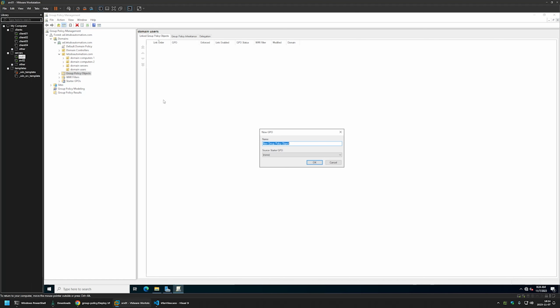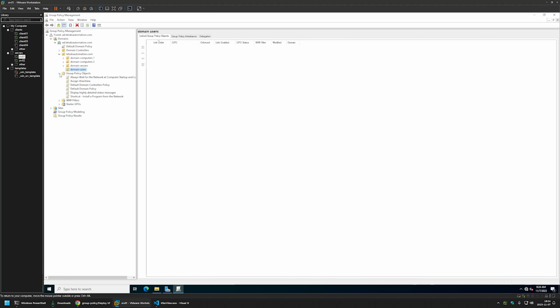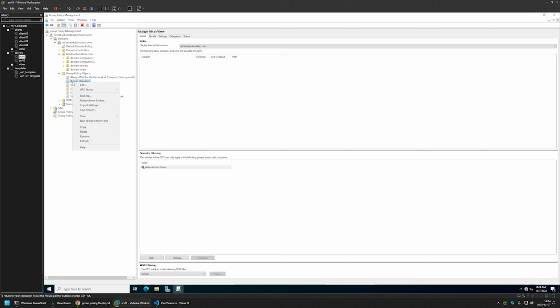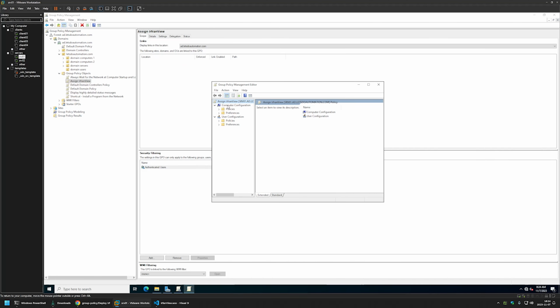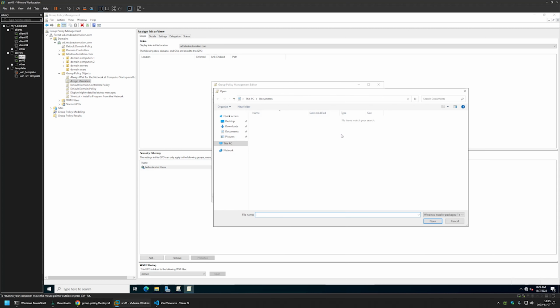So I will name this policy Assign IrfanView and click OK. Then I will expand Group Policy Objects. I will select the policy, then I will right click it and select Edit. And because this policy is for our computers, we need to go to Computer Configuration, Policies, Software Settings, and Software Installation. Then I will right click here, go to New and select Package.